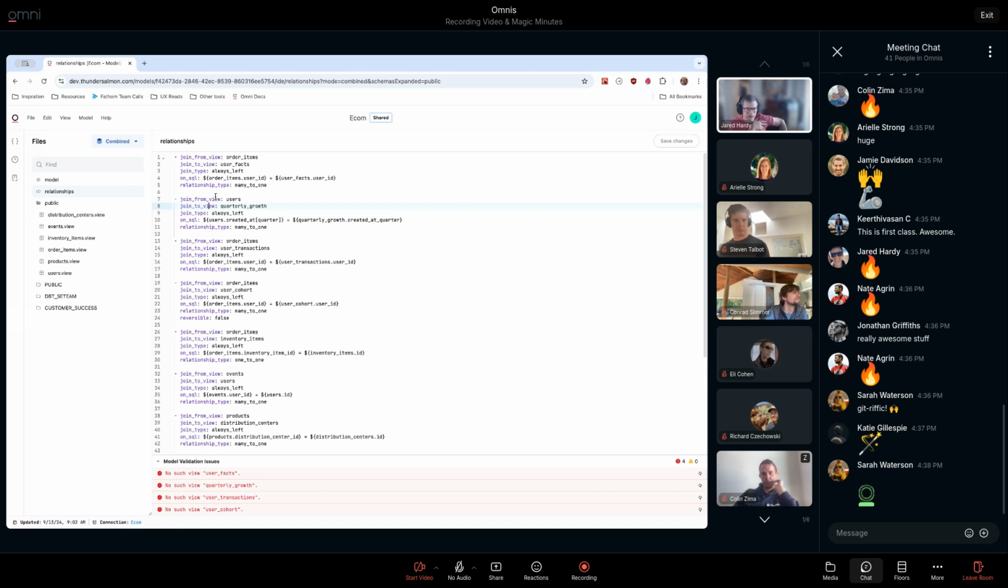But this will be another nice quality of life improvement in the IDE, just to collapse some of these bigger files.